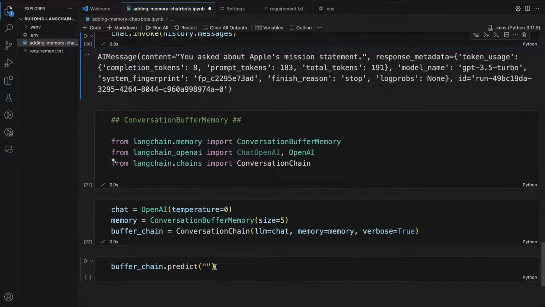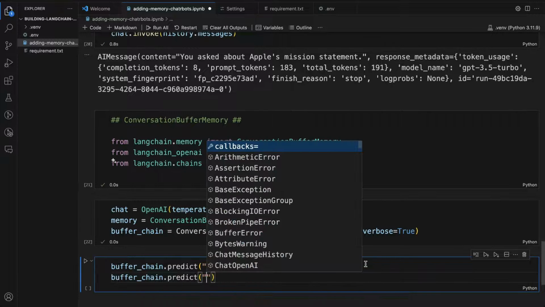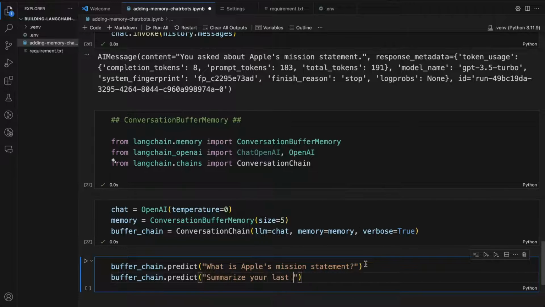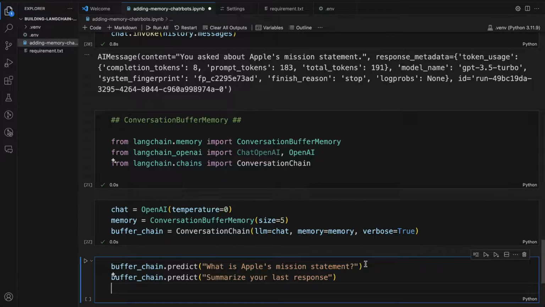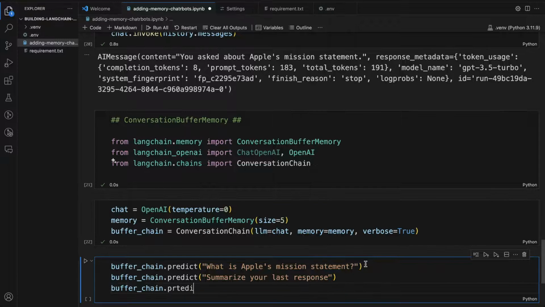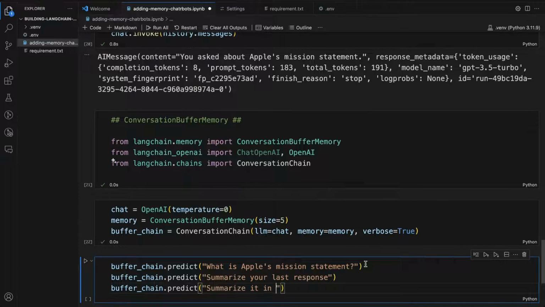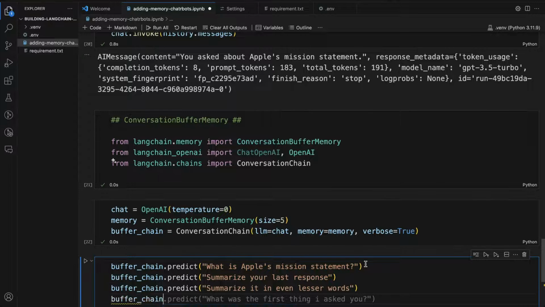So I'll say, hey, this is the first question. Then I'll say buffer_chain.predict. I'll say summarize your last response, right? And then I can even say buffer_chain.predict again, and you can do whatever you want. I'm just asking it to summarize it in even fewer words, and I'm adding various things. Then I'm saying, what was the first thing I asked you? So let's see what comes back.